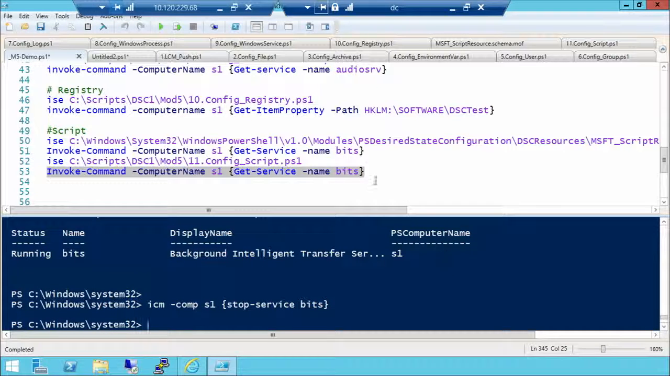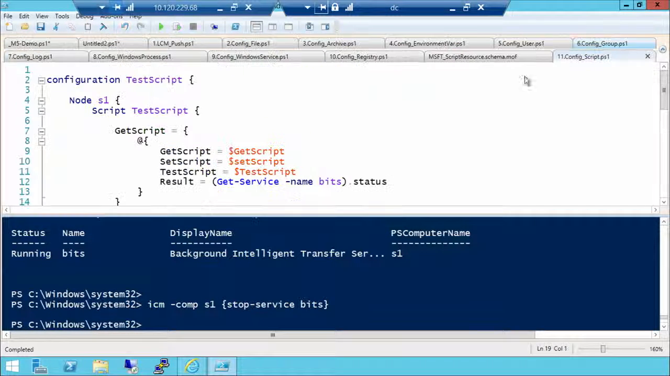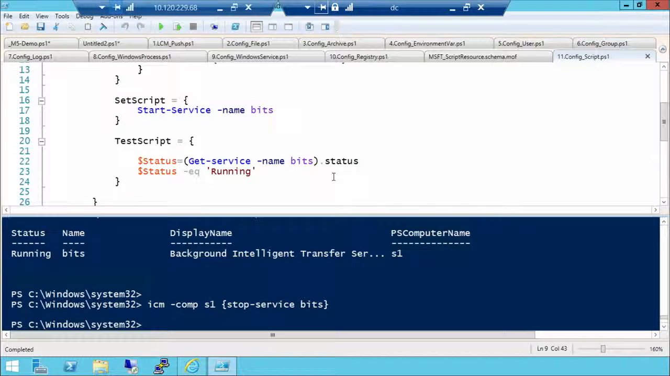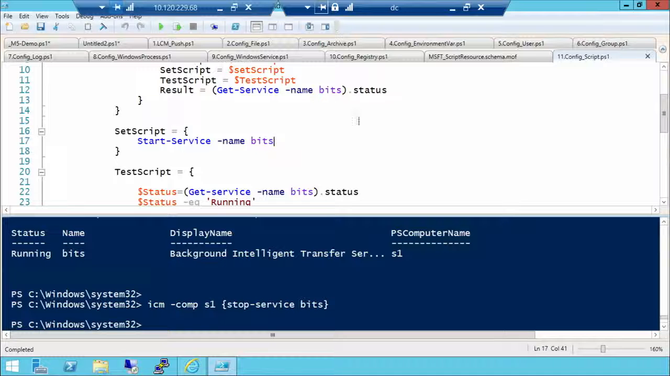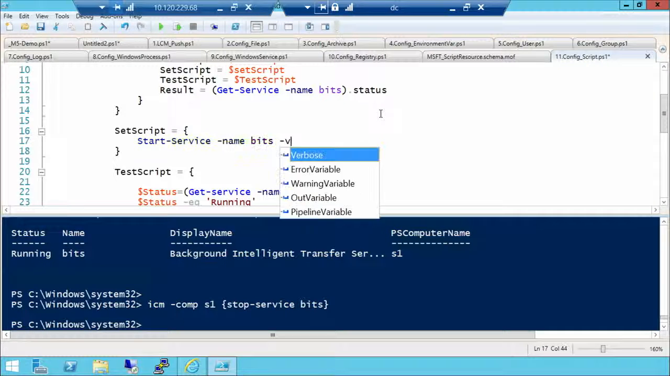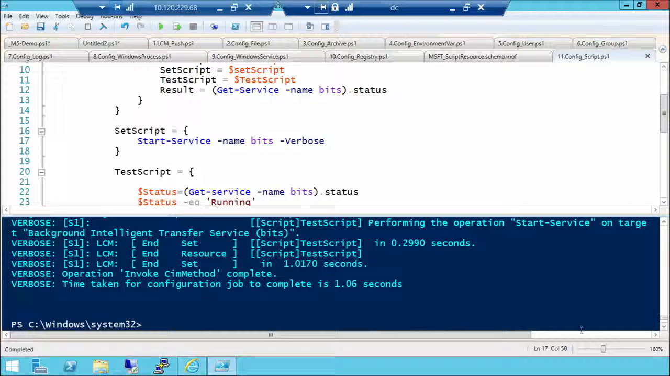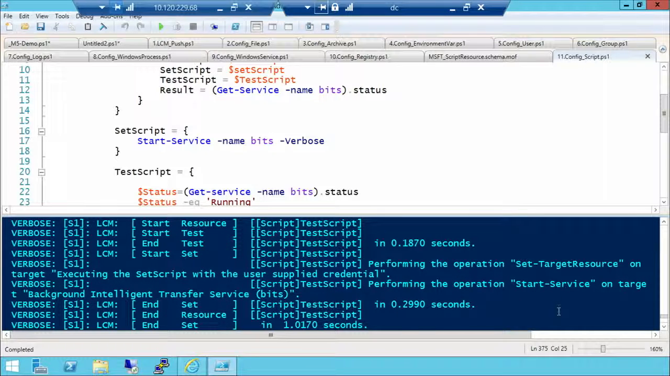Okay, now go back to the script. Whoops, now I lost the script. Where am I? Go to set. Yeah, start service. Say dash verbose. This is a good plan. Okay, now run it again. Now let's run it. And you see, we now added verbose. Executing set test script, and it's doing a start service on the target.